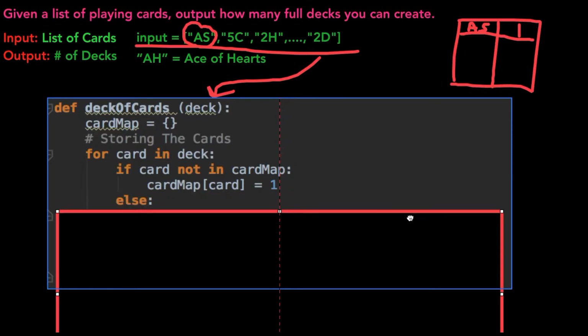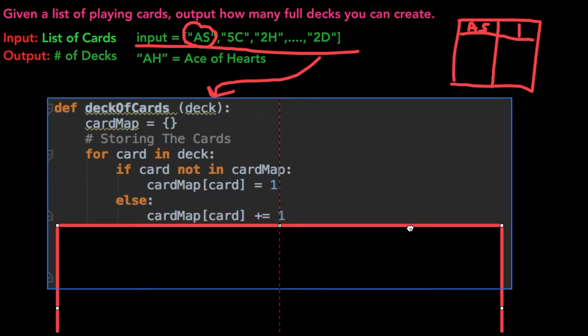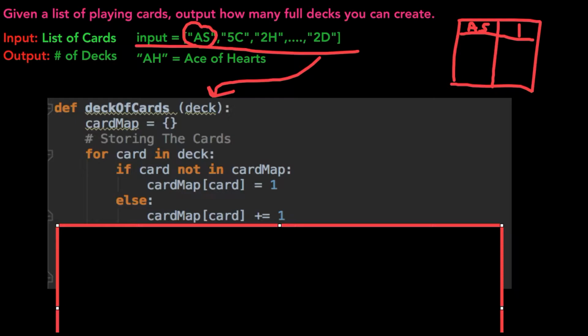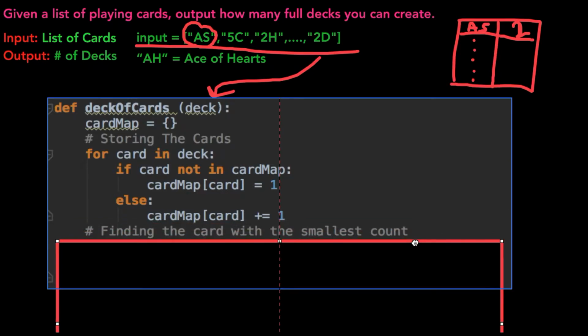In the case that it already exists in our card map, say for example we get another AS, we just increment that value. So this 1 would turn into a 2. We do this for every single card until our entire list is completely populated. What we want to do now is find the card with the smallest count. But before we do that, we have to account for an edge case.